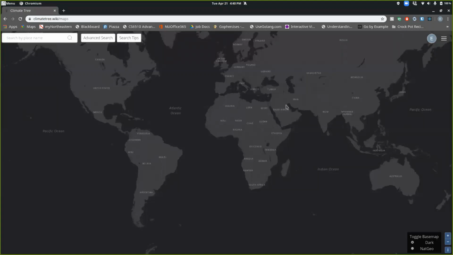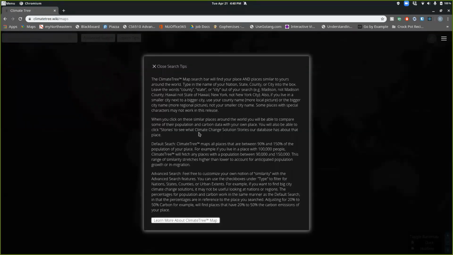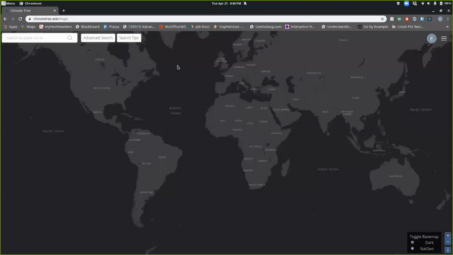And a few things to point out at first. We have a search bar up here where you can search for your place. There's an advanced search, there's a search tips button, and this could be important if you come back later and don't quite remember how this site works. You can click on this to read through here. I won't actually read through it because there's quite a bit of text, but it'll give you a good idea of how the search works.